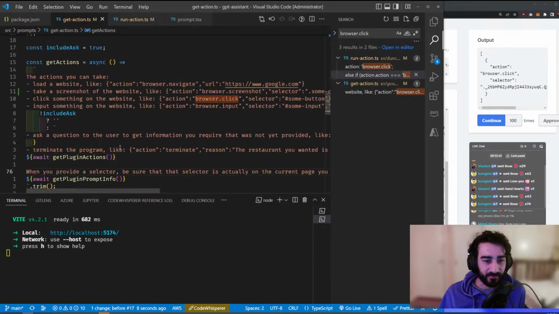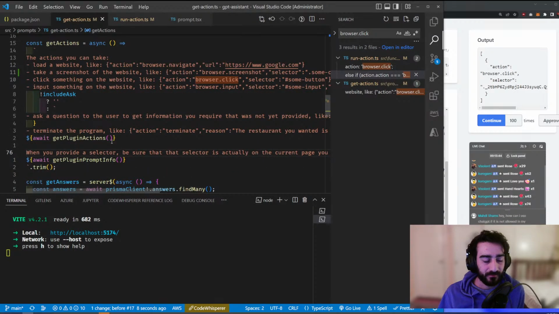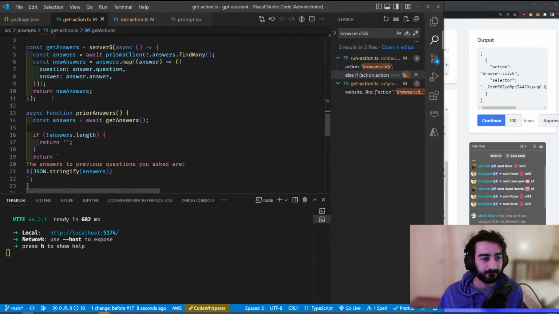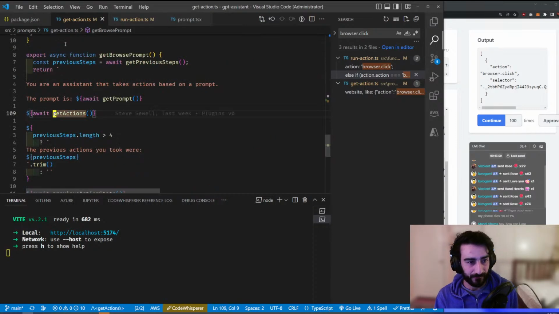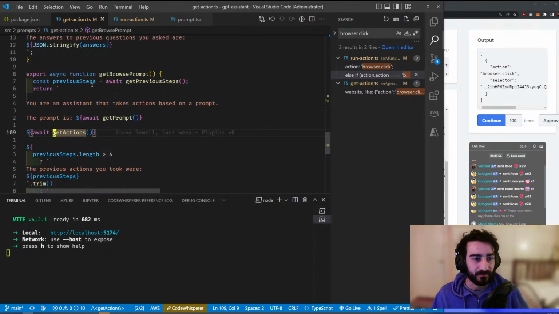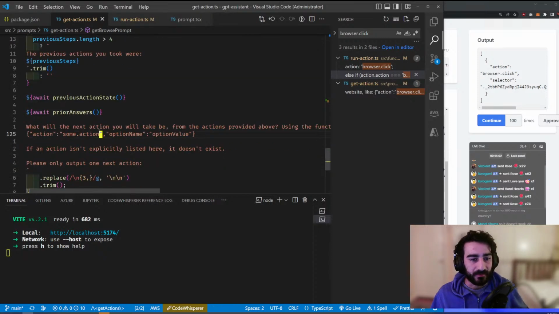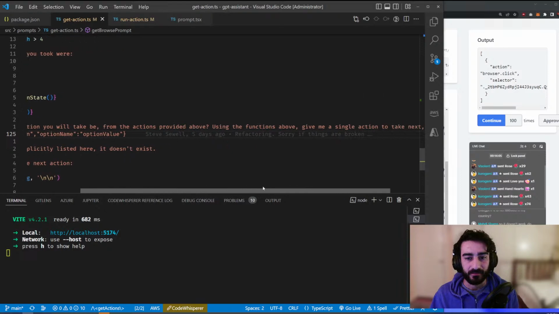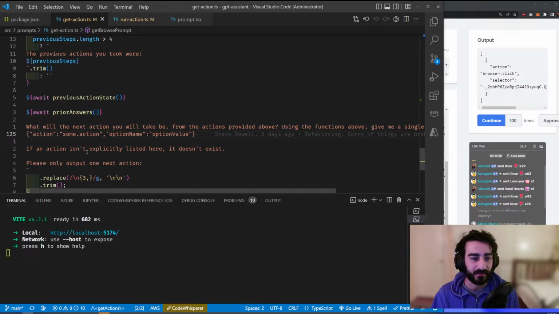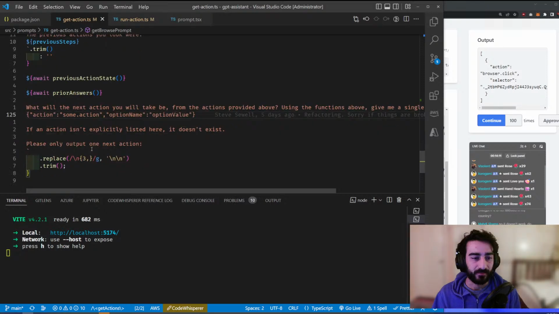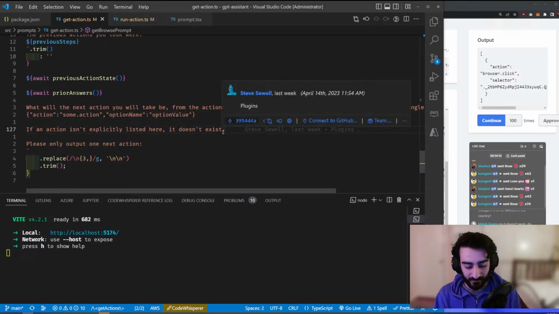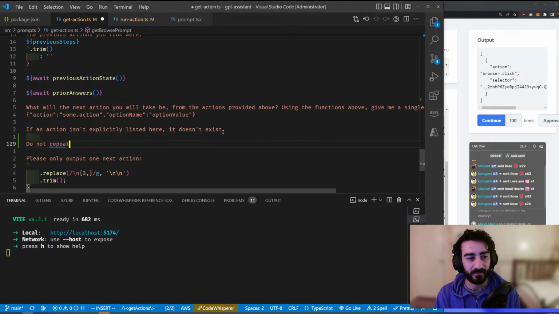So I'm gonna add that to the prompt to make it hopefully stop repeating itself. I don't know. Your prompt is: the previous actions you took were that. What will the next action you will take be, using the functions above. Give a single action to take. Please only output one next action. I'm going to also add: do not repeat your last action.